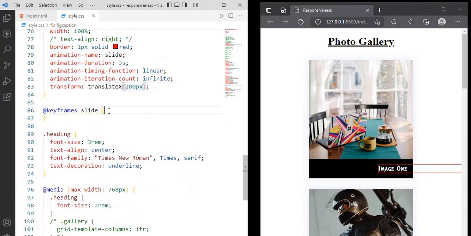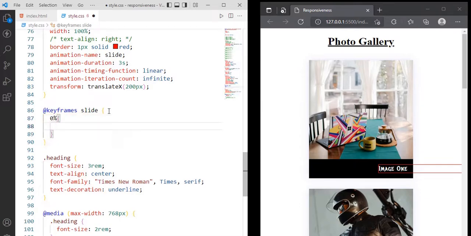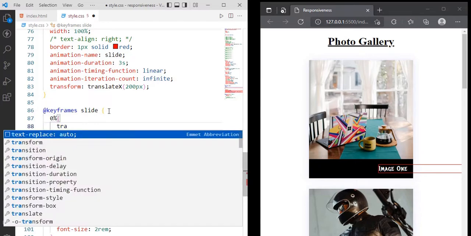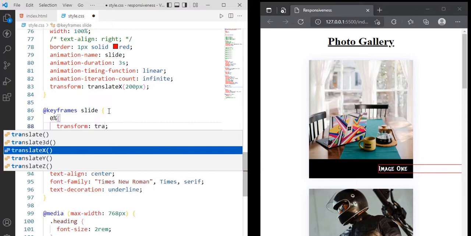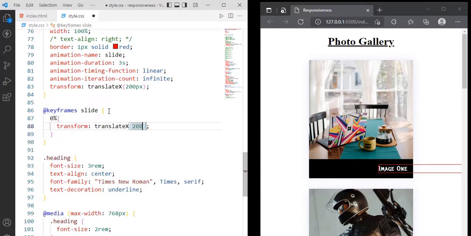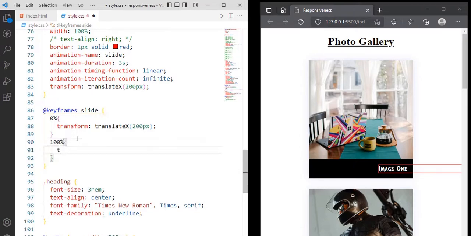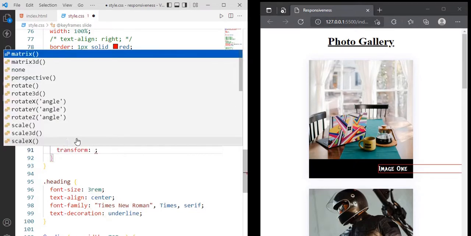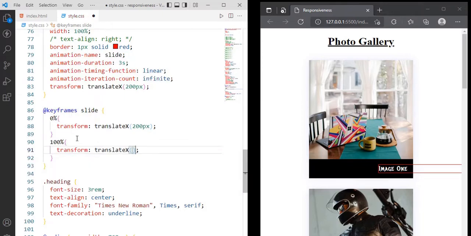Now we can say, okay, instead of from, we can also use percent. You can say at 0%, let it have a transform of translateX of 200 pixels. But at the keyframe of 100%, let it have a transform of translateX of minus 200 pixels. Let's see.